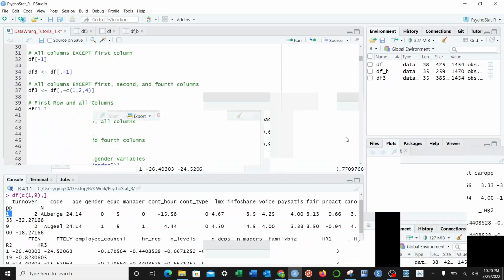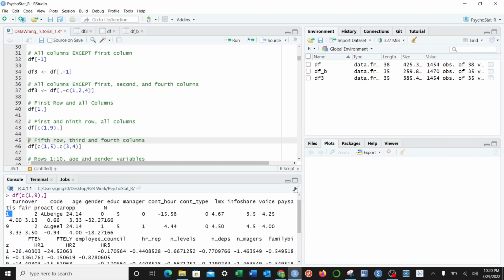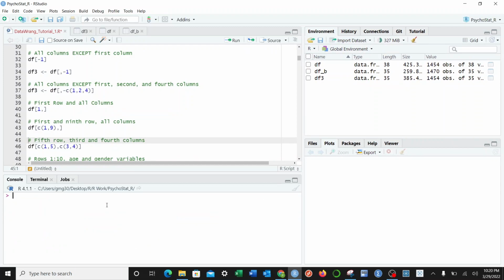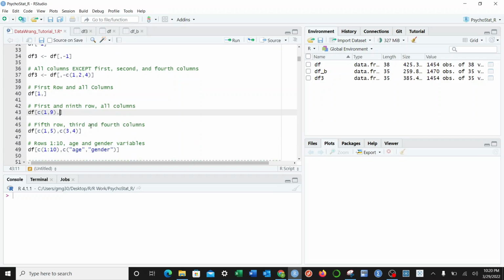So this would be equivalent if you had a data set on your employees. You could say, hey, I want to look at all of the information for the first and the ninth employee. So that's how you would do it. If each row corresponded to a different employee, you would say df, or the name of your data frame, and then c parentheses, the rows that you're interested in, then a comma followed by a blank to say that you want all of their columns or their variables.